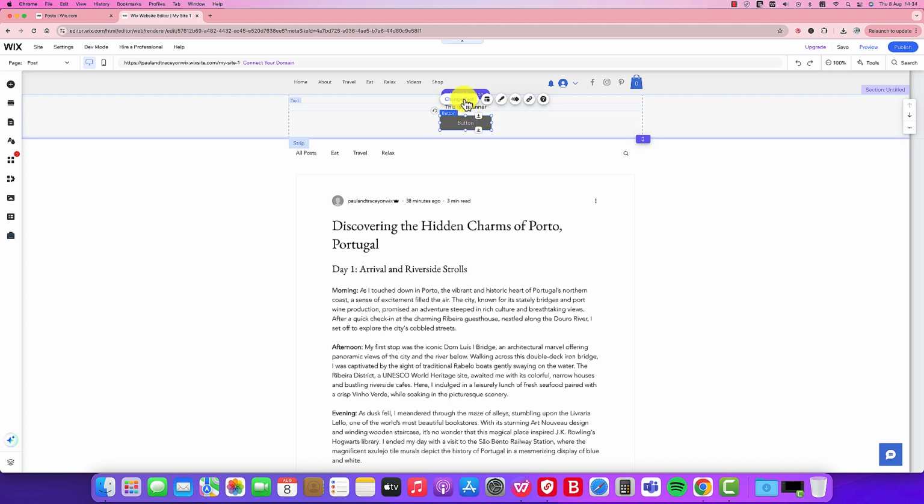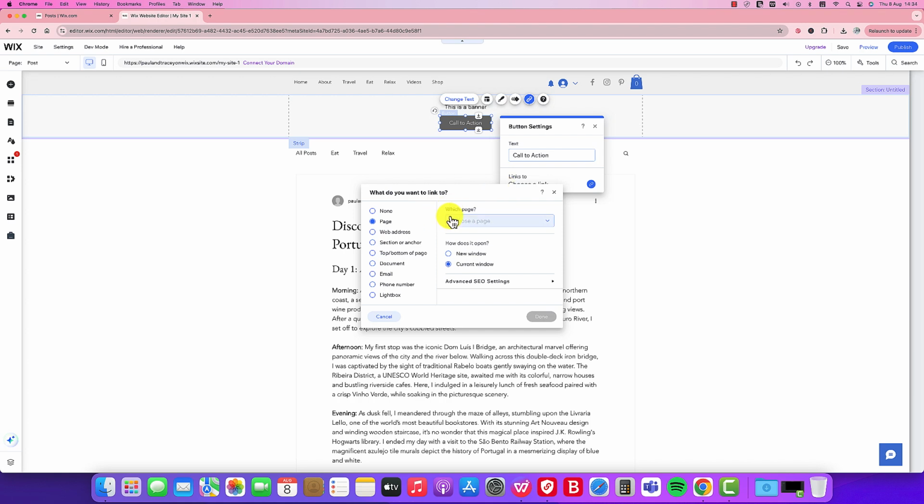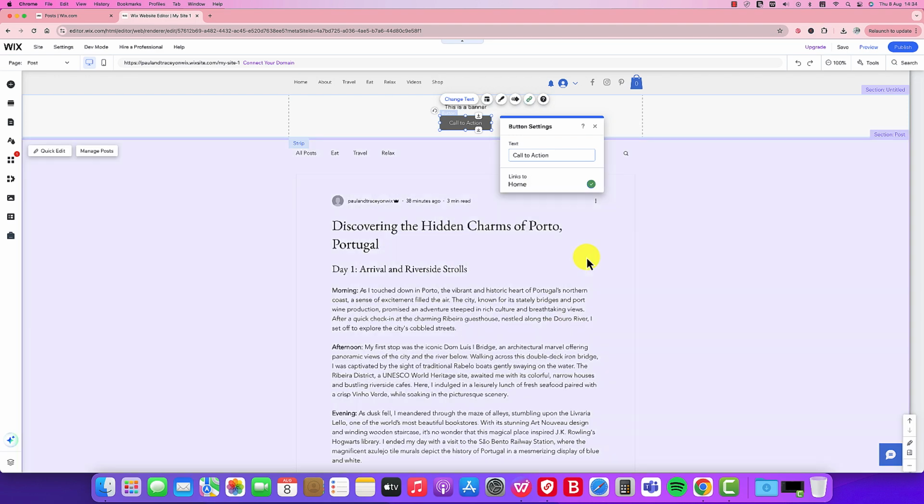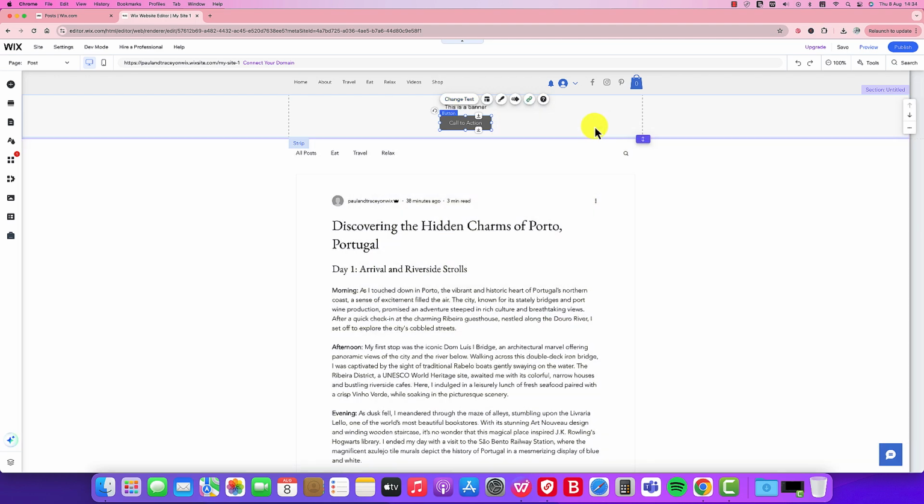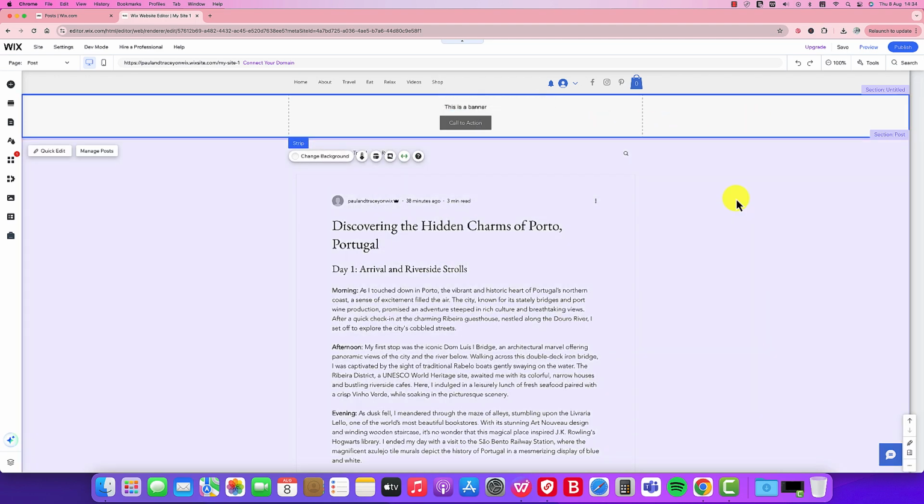Okay, and then to edit the text of the button, you can click here on the button and then choose Change Text. And then you'll want to choose a link. So you want it to go somewhere when the person clicks on it, so I'll choose Home. But then you can also enter a web address or other options that are listed here. But for simplicity's sake, I'll just choose home. All right, and then I close this box, and there you have it. That's your banner with some text and a button on the blog post page on your Wix website.